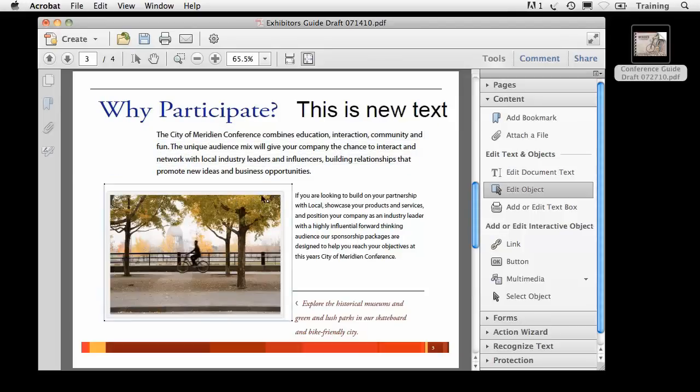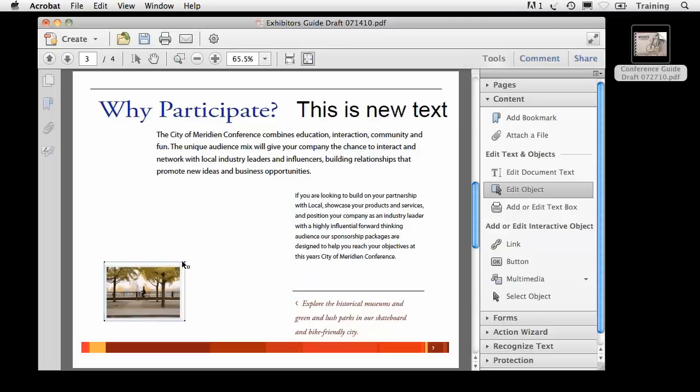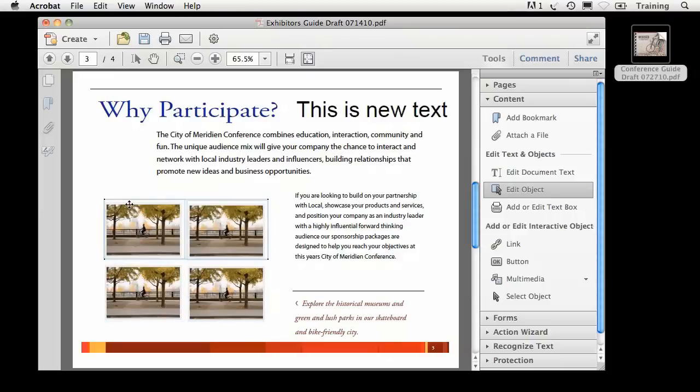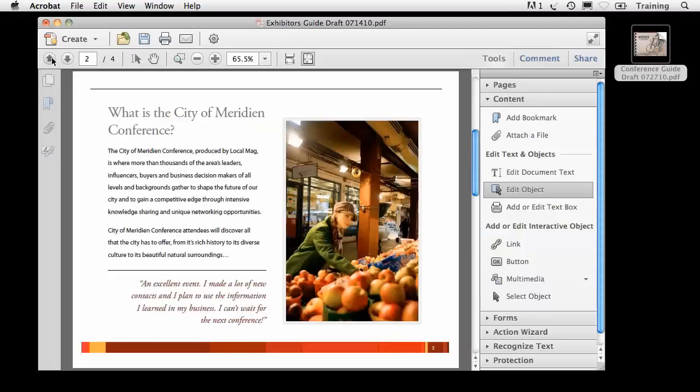So I could take this image, I could scale it down, okay, I can do that. I could take the image, I could copy it, I could paste it. So you can see here that it's really easy to take content and duplicate it, copy, paste it, cut it. I could take this image, I could copy that, I could go to page 2, I could paste it. So now I've got the image that was on page 3 on page 2.